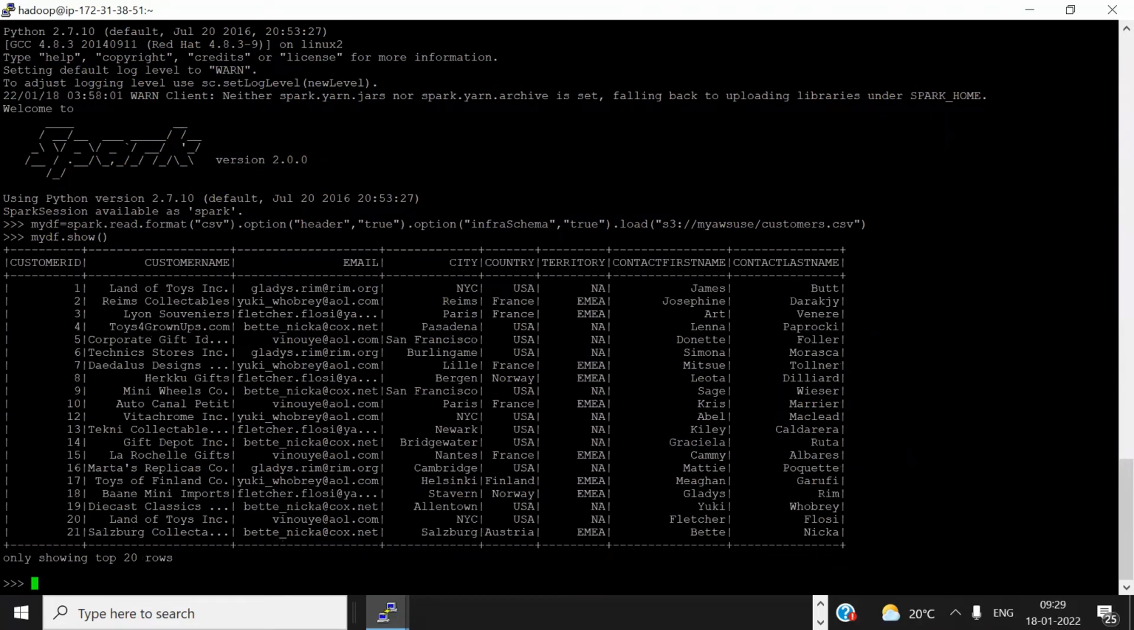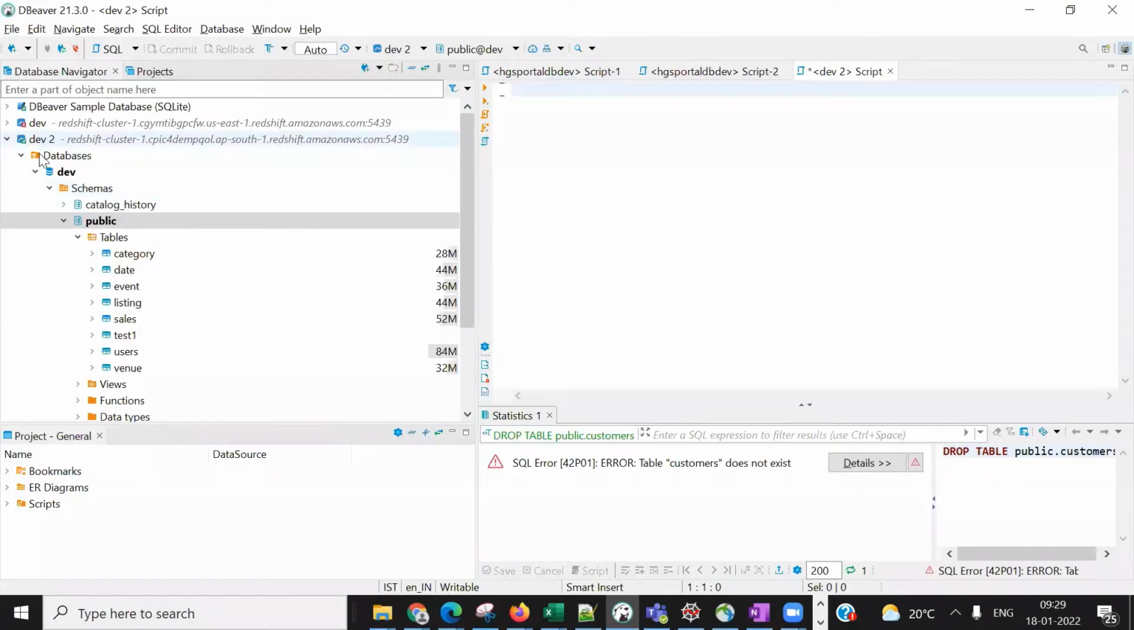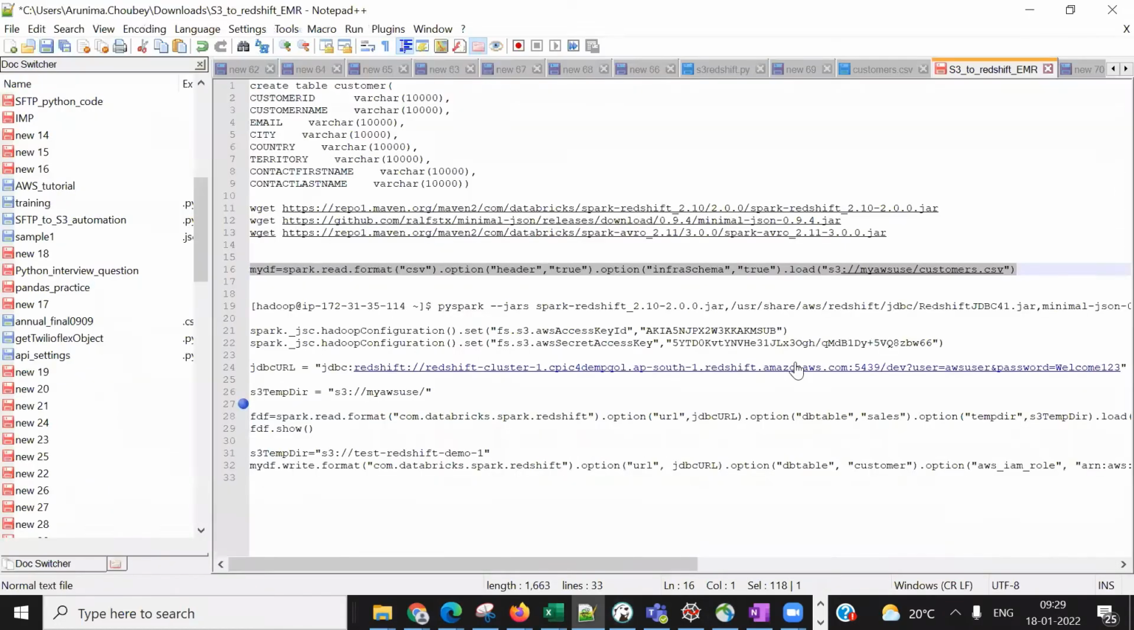Fine. Now we have to load this data into Redshift. I will show you my Redshift cluster that I have connected here. You can see there is no table named customer. Whenever we run the command, it will create the table and load the data here. So let me run this one.